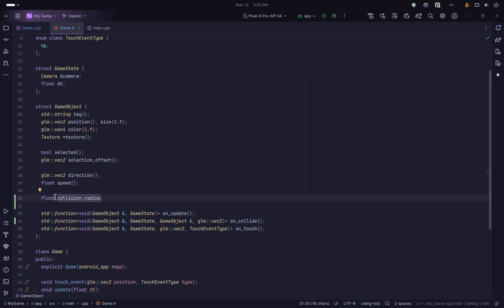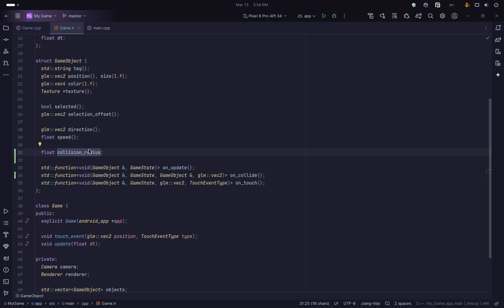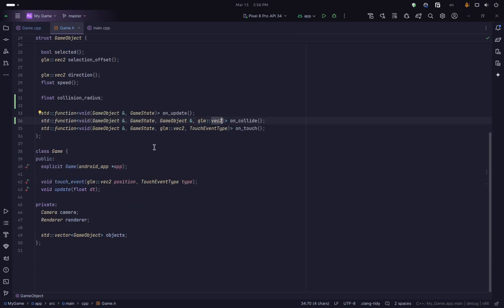And anything that has this collision radius, we can specify it to actually cause the game to detect and process collisions, and then this callback will be called. Now this is called the onCollide callback, just like onUpdate and onTouch, and this takes a game object reference and a game state, of course, like everything else does, but it also has another game object reference, which is the other object that we hit, as well as a vector2 for the difference between the closest point that we hit on and the center of the other object, and we'll get into this a bit more in a second.